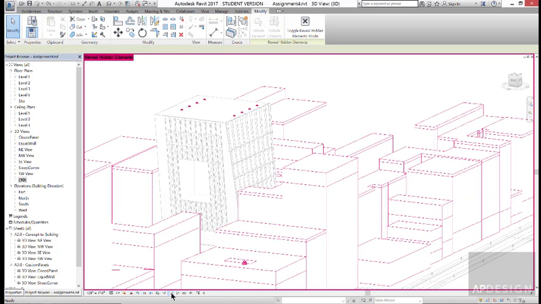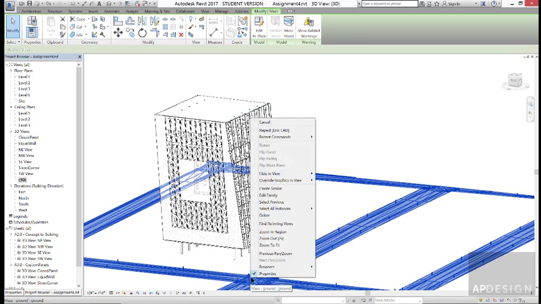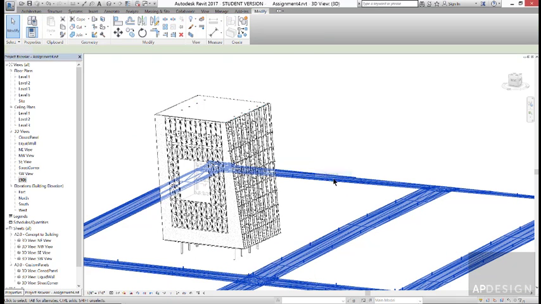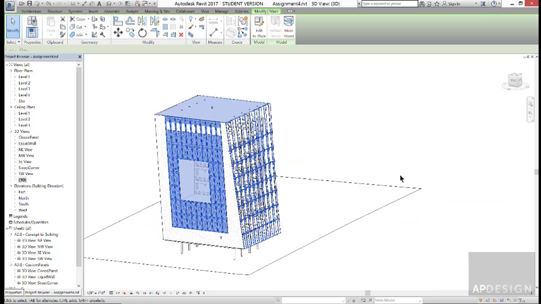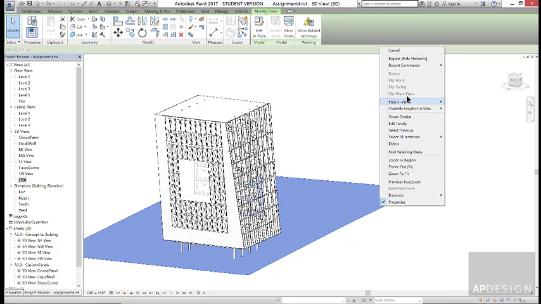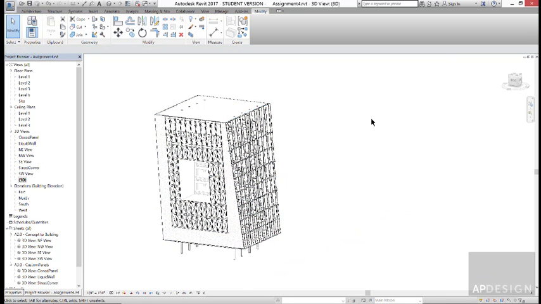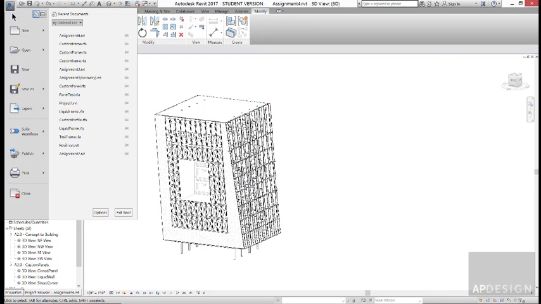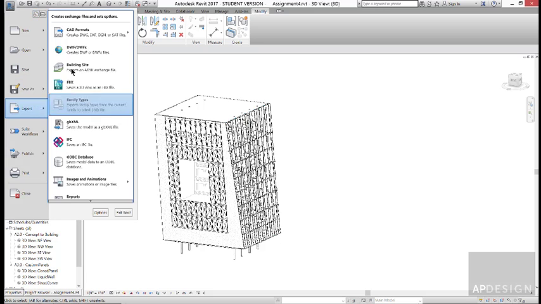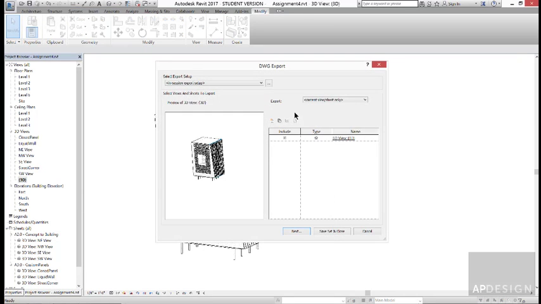So this piece we will go ahead and hide. And we don't really need that piece either. Okay, so we're left with just the building. So once you've got that set up, you're in a 3D view. Go to Export, go to CAD Formats, DWG.